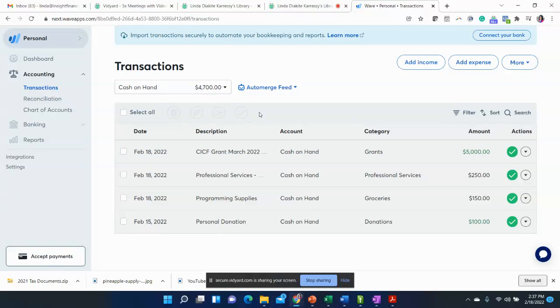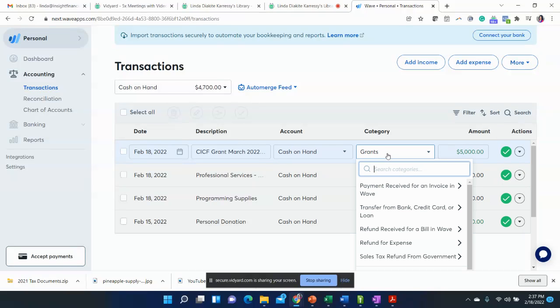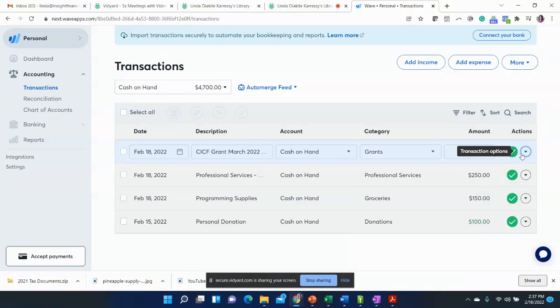So this is the transaction section. So once again, this section here is where all of the bank and credit card transactions are going to come through. You're going to enter a description. You're going to enter a category telling Wave what income or what expense this transaction goes to. And then once you review, you're going to hit the check mark. It's going to turn green. You can decide to upload documents if you want to regarding that transaction. You can also edit more details. So this is the transaction section.